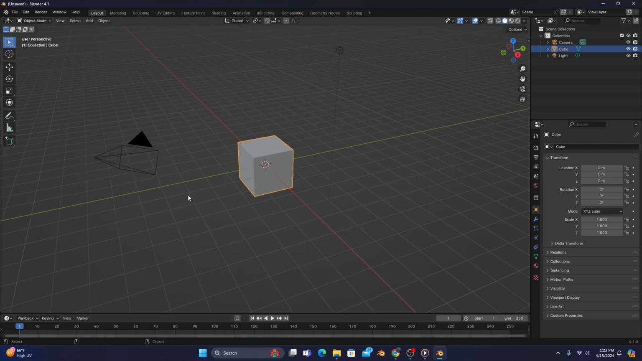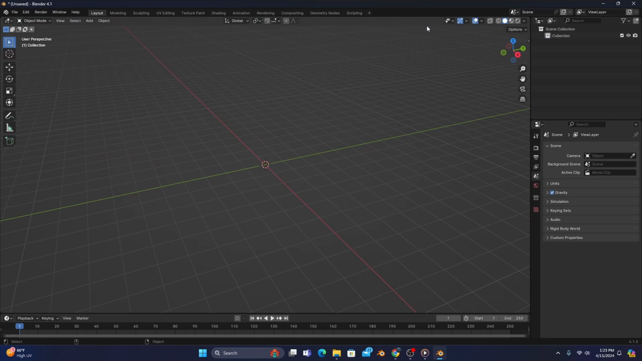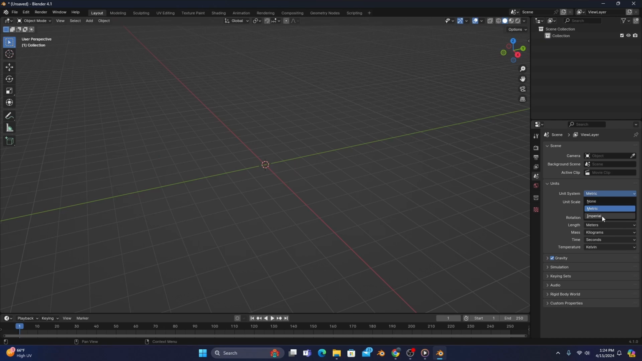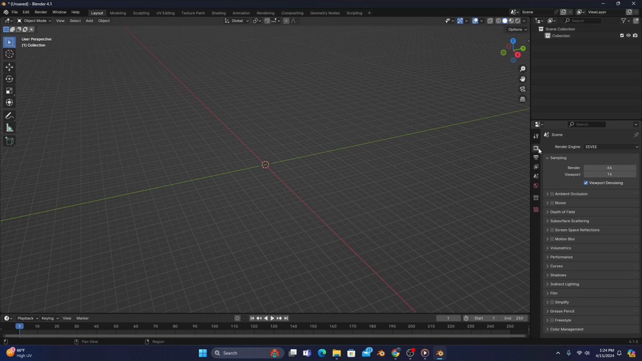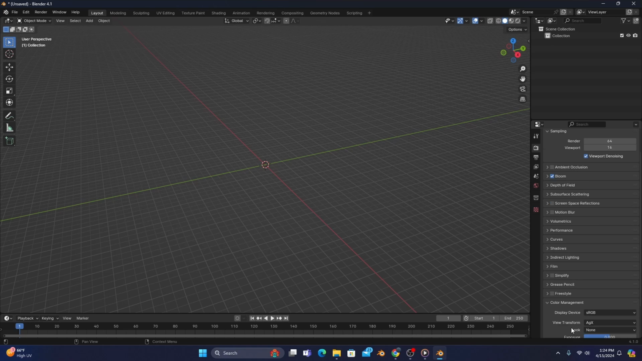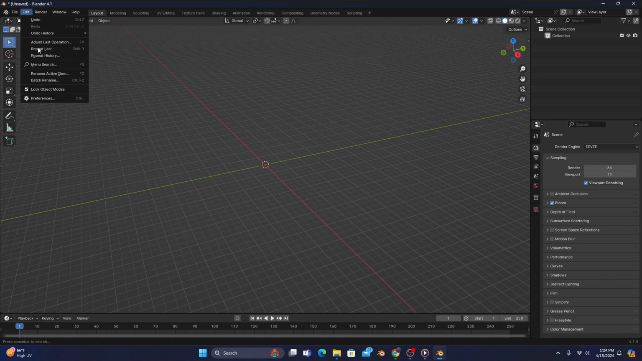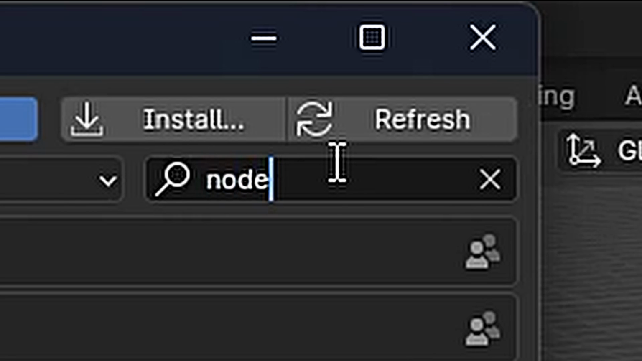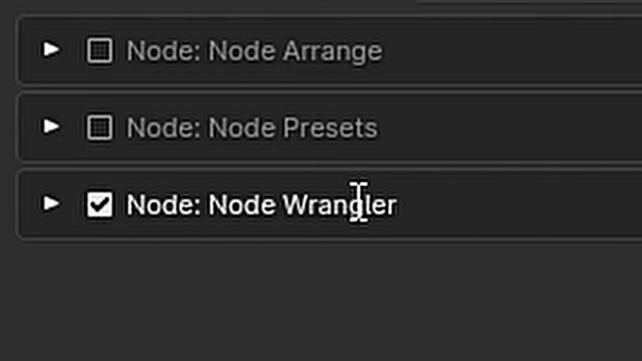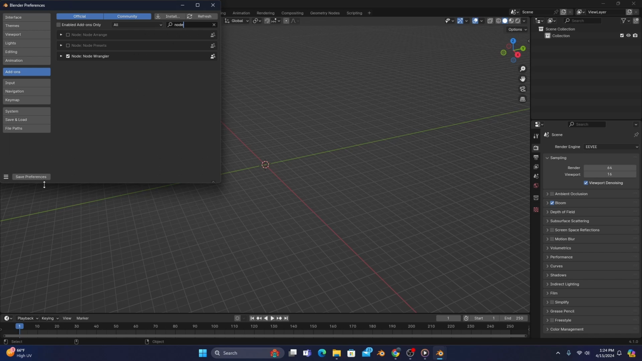Starting in a new project, we'll want to delete everything in the viewport, and I'll change the units to Imperial. We'll also want to go to our render settings and enable bloom, and down in our color management tab, change the view transform to standard for more accurate colors in our viewport. After that, head on over to system preferences and enable Node Wrangler if you haven't already. It just makes navigating the shader editor and geometry node groups a whole lot easier. Then we'll save system preferences and drop back down to the viewport.